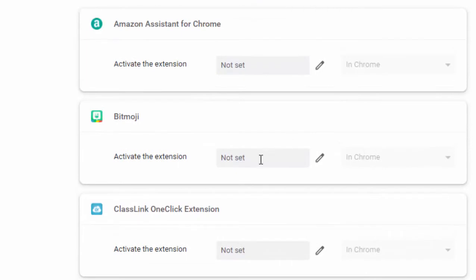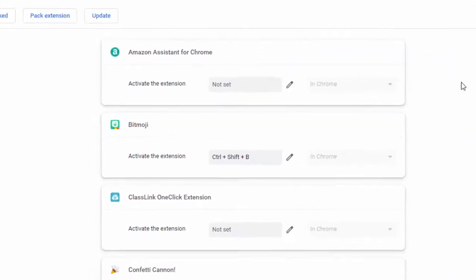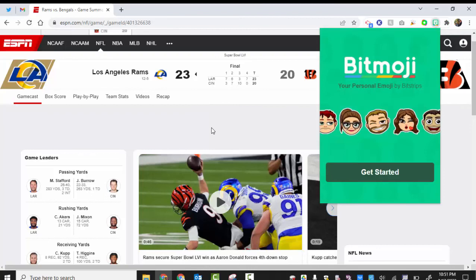So if we want to do a Bitmoji, say, what you can do is click right in here and do Control-Shift-B. Let's go ahead and do that. And now, if I come back here, I can just hold down Control-Shift-B, and sure enough, there's my Bitmoji ready to go.